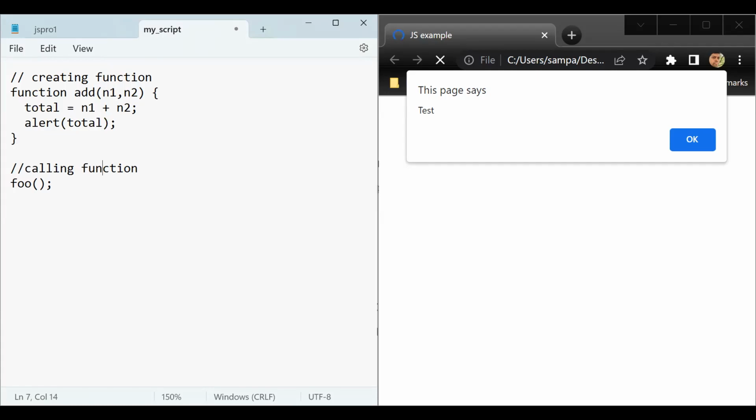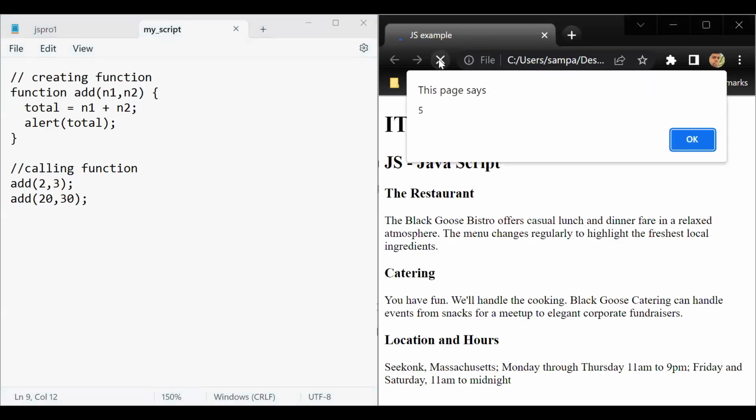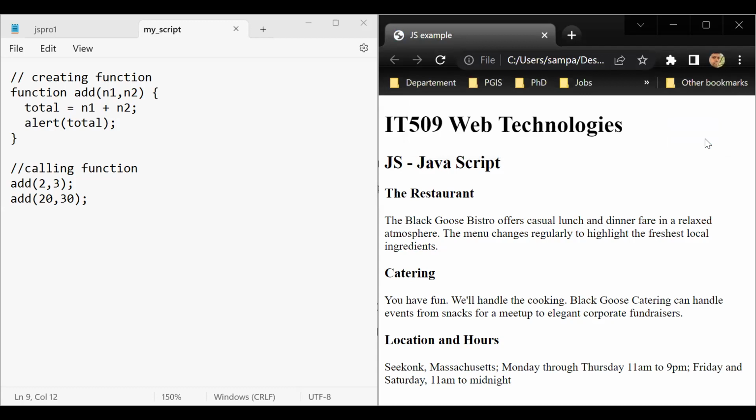Now I can call the function. So this is add. Let's say add 2, 3, add 20, 30. Just calling the function twice. Let's see what will happen. So 2, 3, we have 5. And then the next one, it says 50. Now let's try to assign this answer to a variable. And let's see what will happen.